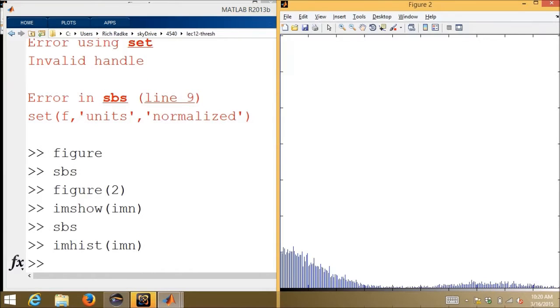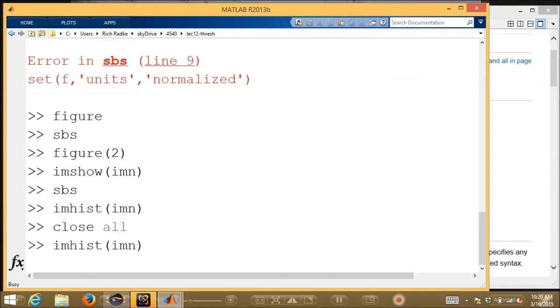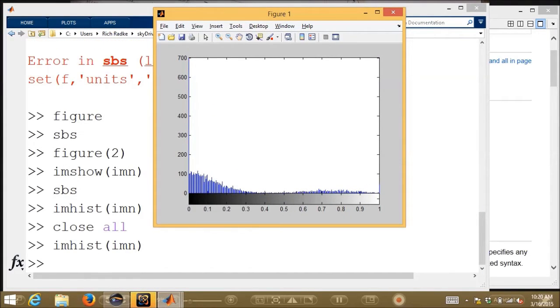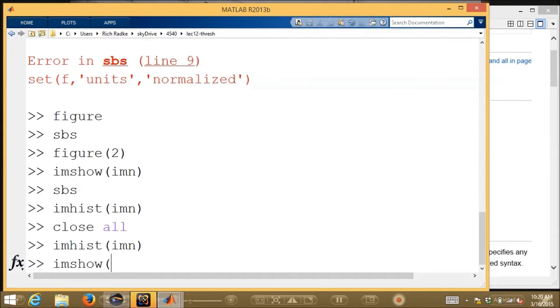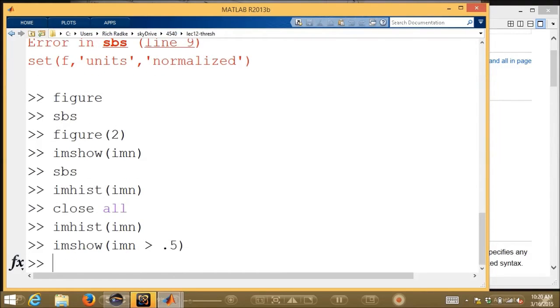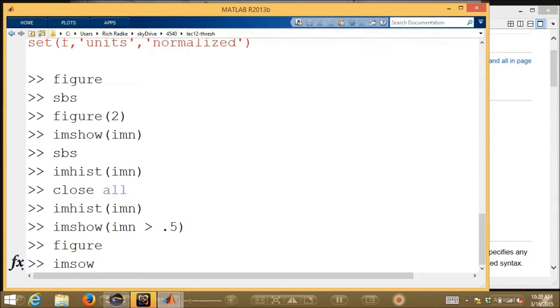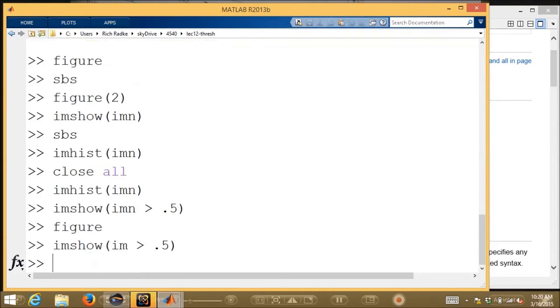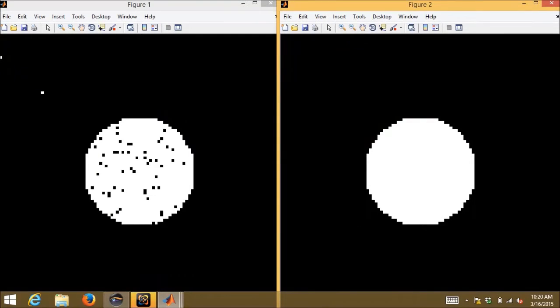I could still try to draw the line, maybe say above 0.5, let's say. So if I were to look at all those pixels greater than 0.5, and then I were to look at the original image, all the pixels greater than 0.5. Right? So the original image is on the right, this new threshold is on the left.